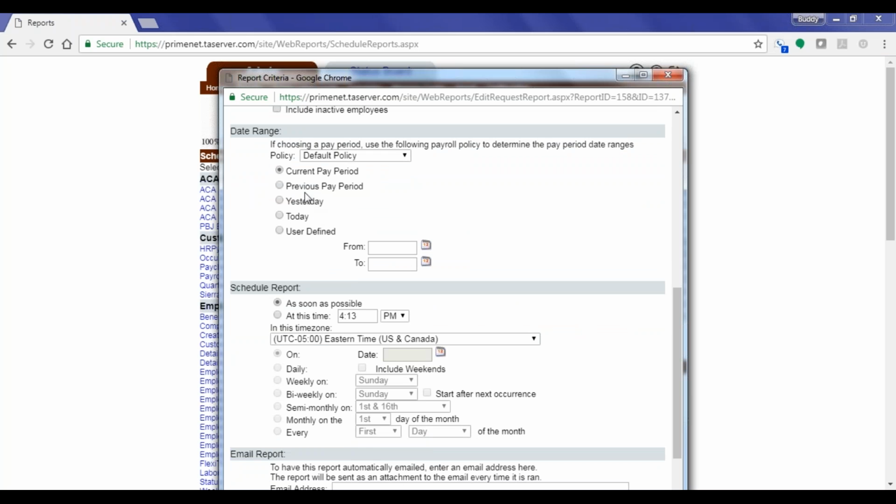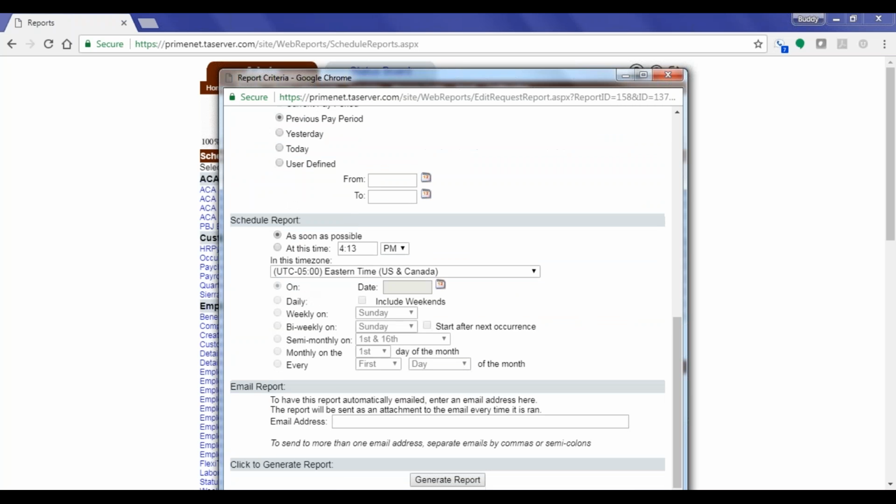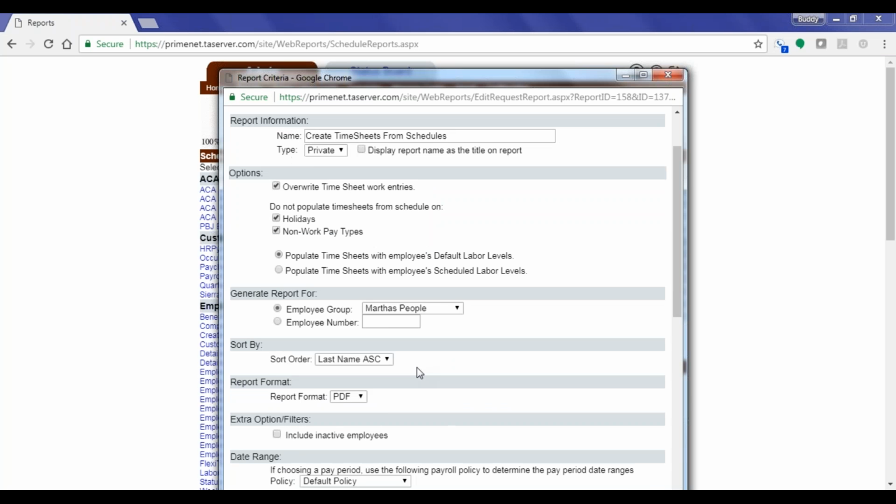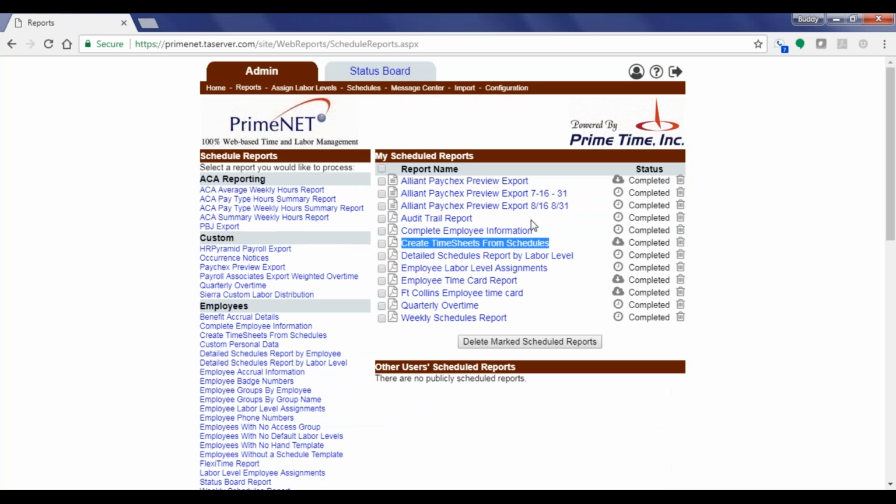Here you're going to have to determine probably the current pay period is the one that you want. If you make a change to this and say we choose previous pay period and then generate it, it may potentially, you'll have to go back in and change it. And as I think about this, probably the best thing to do is come over here to create timesheet from schedule.